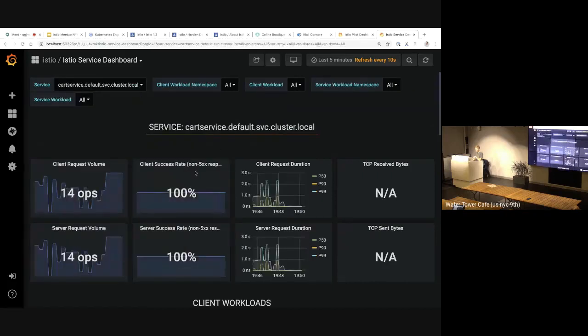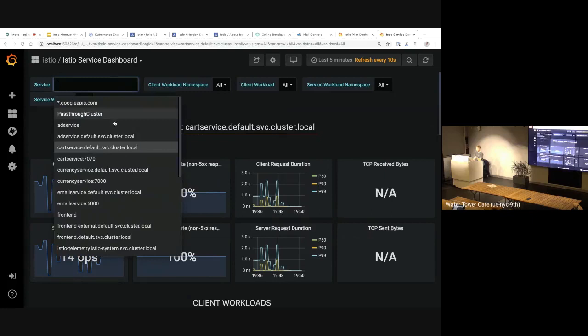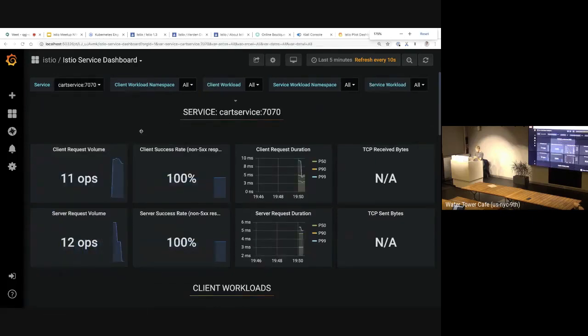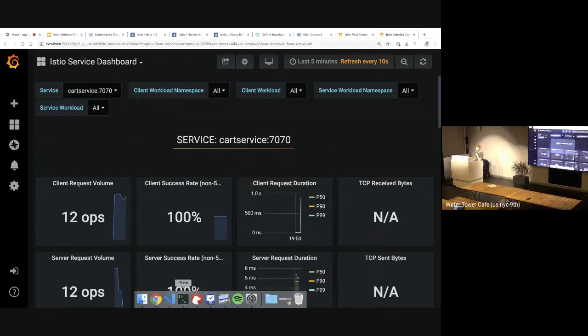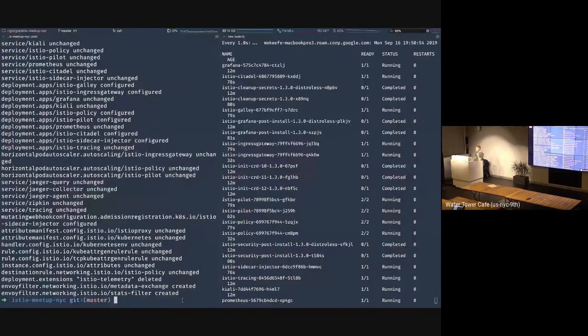But what we see is things dropping off moments ago for cartservice.default.cluster.local. If we go into cart service 7070, we can see starting, what was this? This minute, metrics start to come in from Envoy. I thought this was really cool when I tried it for the first time. It's cool because there's no Mixer, but we have telemetry. Sorry, as someone who's worked on Istio for the last year, it blew my mind.